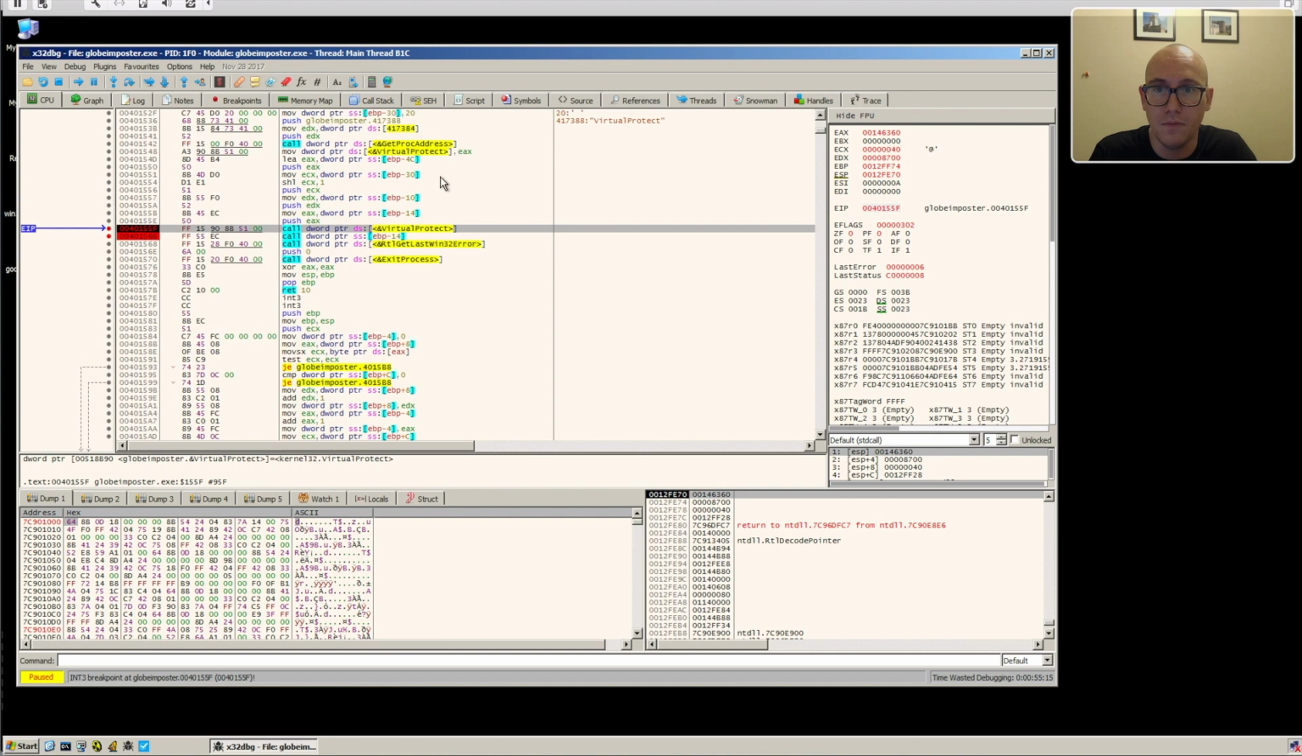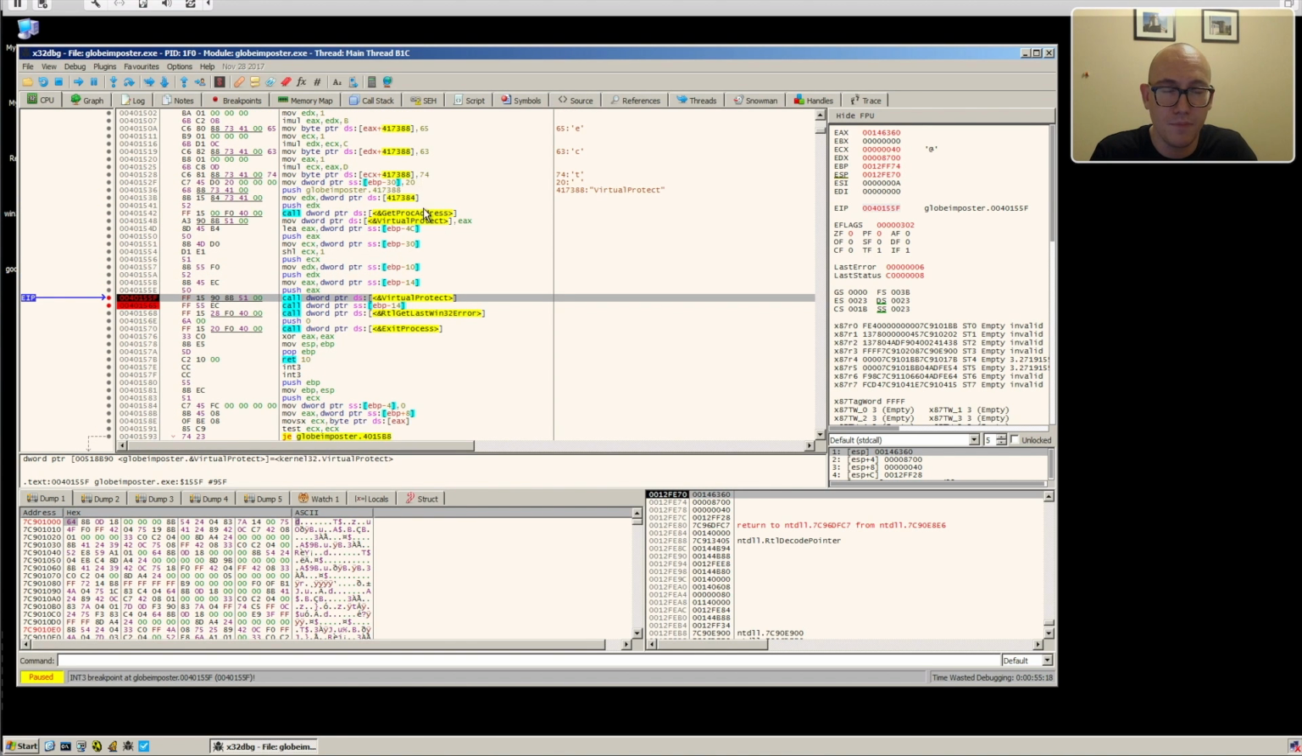So they must have used a stack string here, where they push the VirtualProtect string onto the stack, and then they called GetProcAddress. And then you can see the return from GetProcAddress would be in EAX. They move that into this memory segment. And then of course this memory segment is being called here.